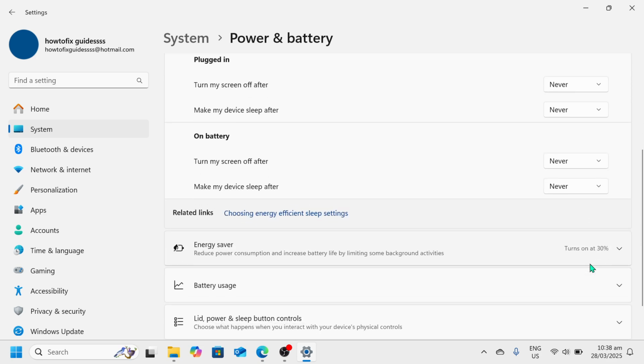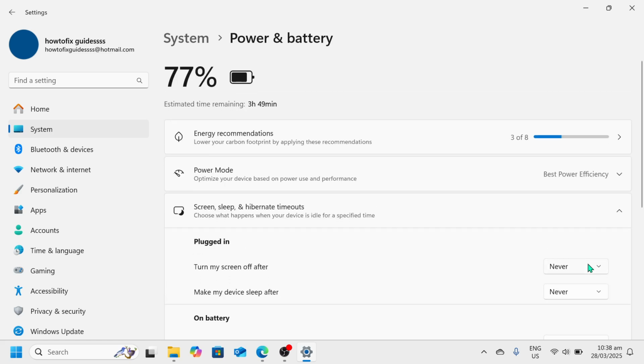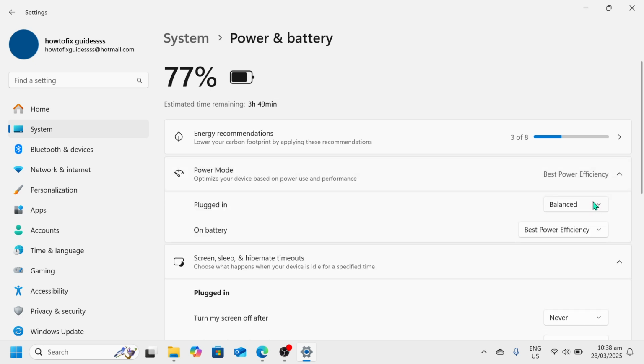Okay, so after doing this one, we will go to the power mode option, and in this we can optimize the device based on power use and performance. So just click on this drop down button here and click on the balanced option, in the plugged in section as well as for the on battery. Please click on balanced, and then after doing that, you can now click on this close button or exit button, and then you will see that the sleep mode of your device is now turned off.